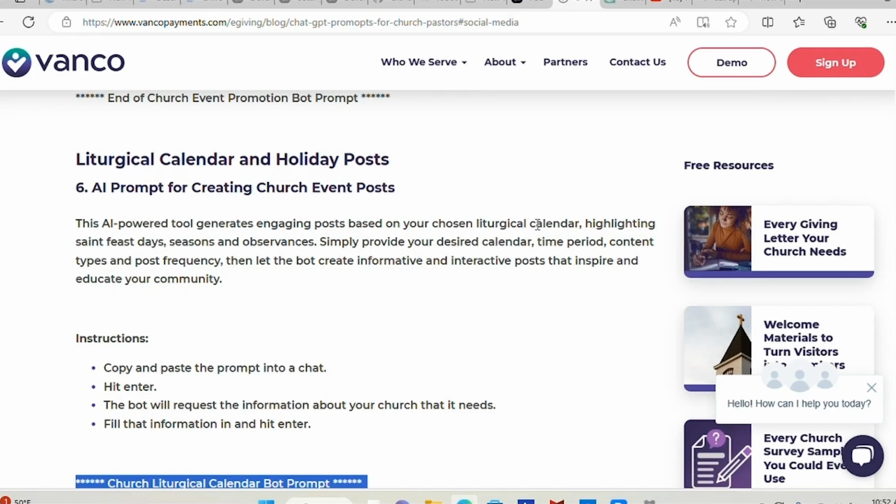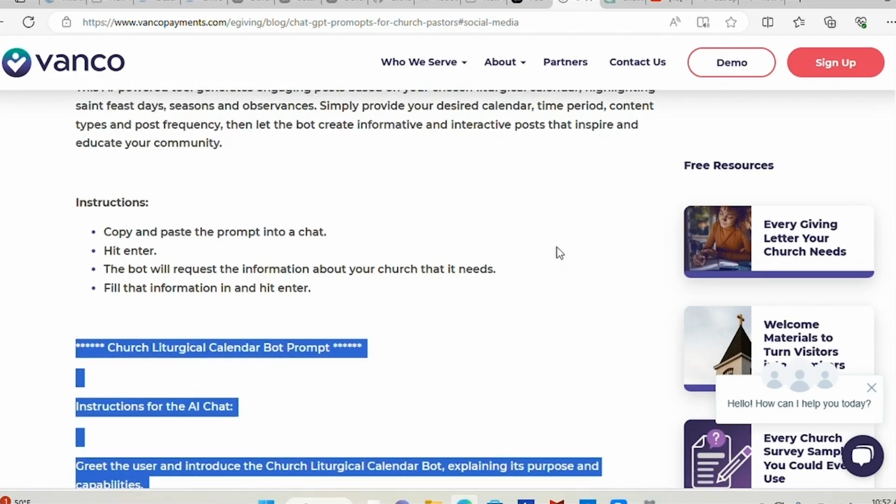Sometimes you may need to create social posts around a particular season or holiday. That's why we created a liturgical calendar prompt. This prompt works as a bot, so all you need to do is copy and paste this information.